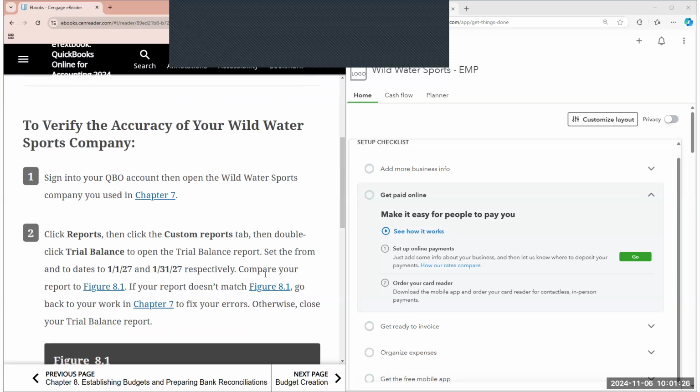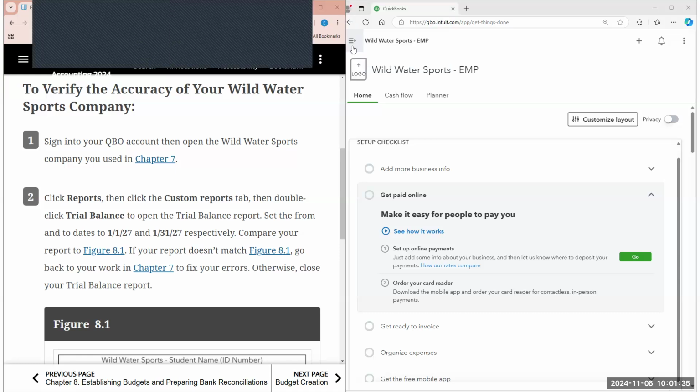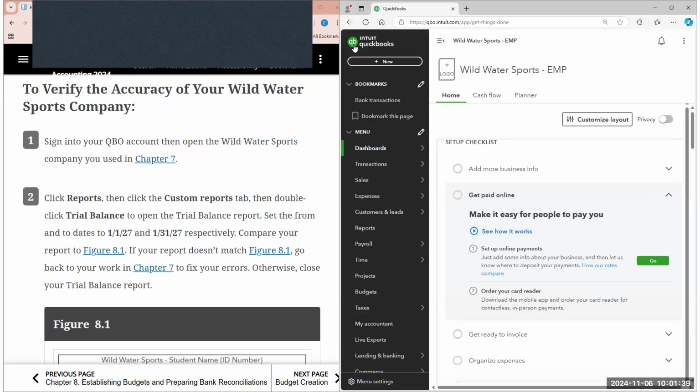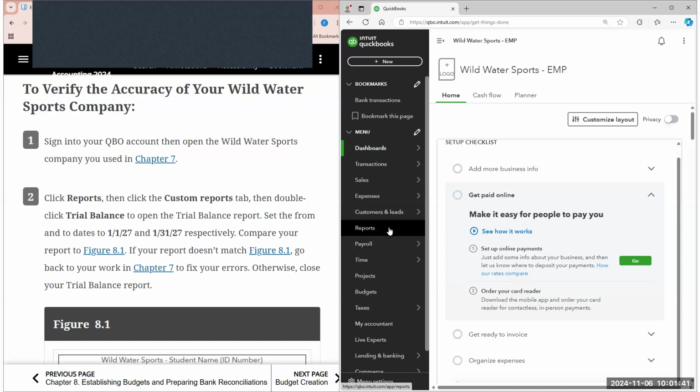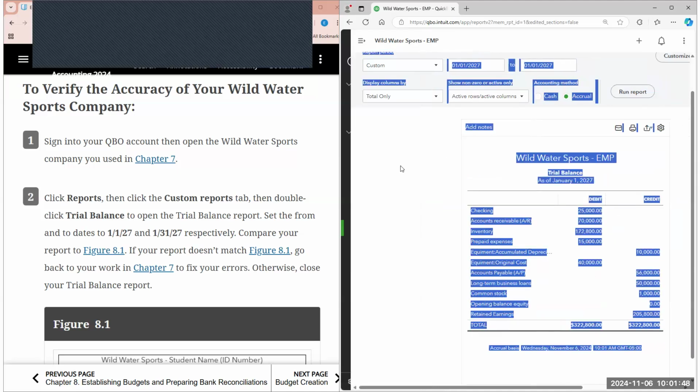In order to verify the accuracy of the Wild Water Sports company, we'll sign in. I'm already signed in, as you see on the right. From there, we're going to go to our reports. As of right now, the navigation bar is closed, so I'm going to open it at the top left and go to reports. We'll click on the custom reports tab, and then double click on the trial balance.